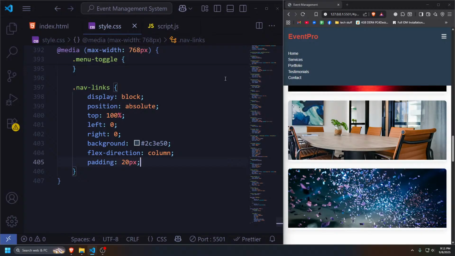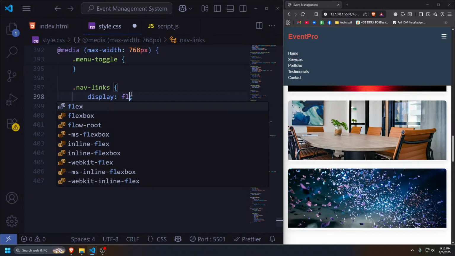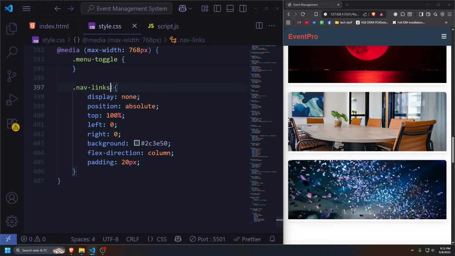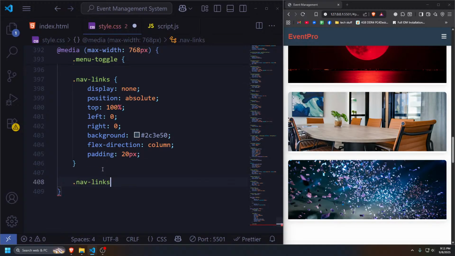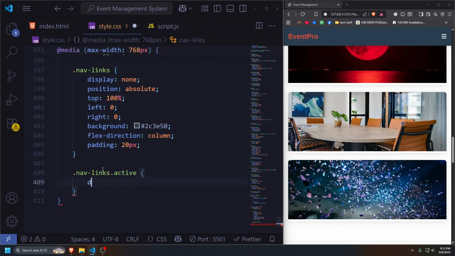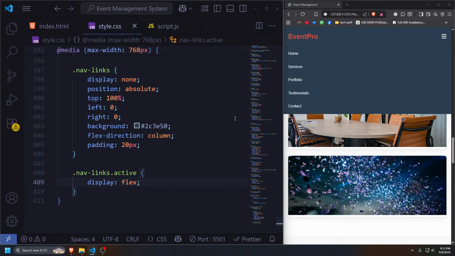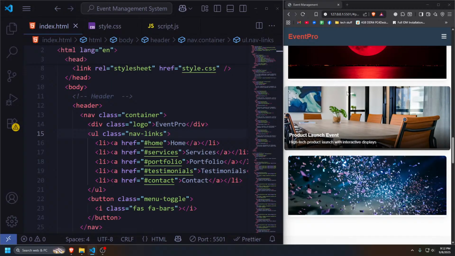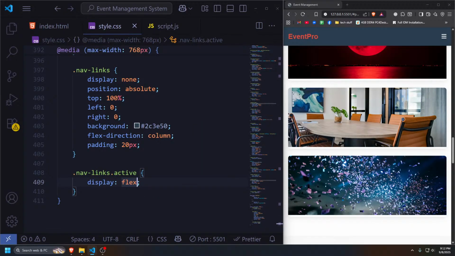Now one thing I can do is give it flex here. And that should look pretty nice, just like that. Now what we'll do is initially we'll do none, and we'll just put dot active and do display flex. Now it will look like that, and we'll basically change the class list depending on which we have. That is how you make a hamburger menu.